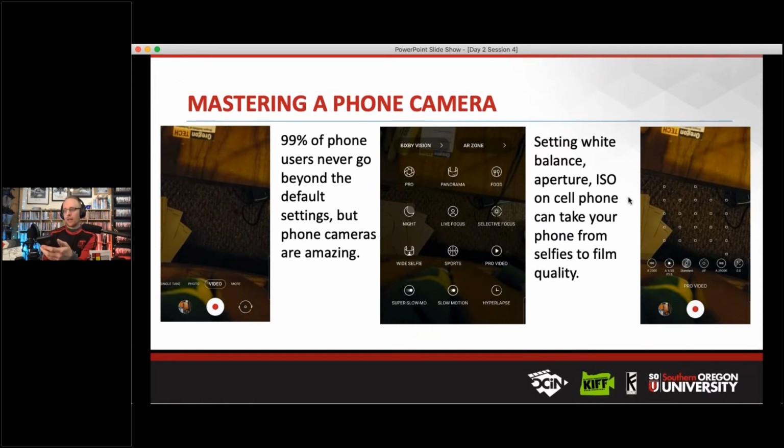So selective focus is your f-stop rating. Pro up there is for photos, but I'm going to click on pro video. So when I touch pro video, I get that third screen. And now you should start to know what these settings are. ISO is the one on the left, and I can manually adjust my ISO. There's a little scroll bar.